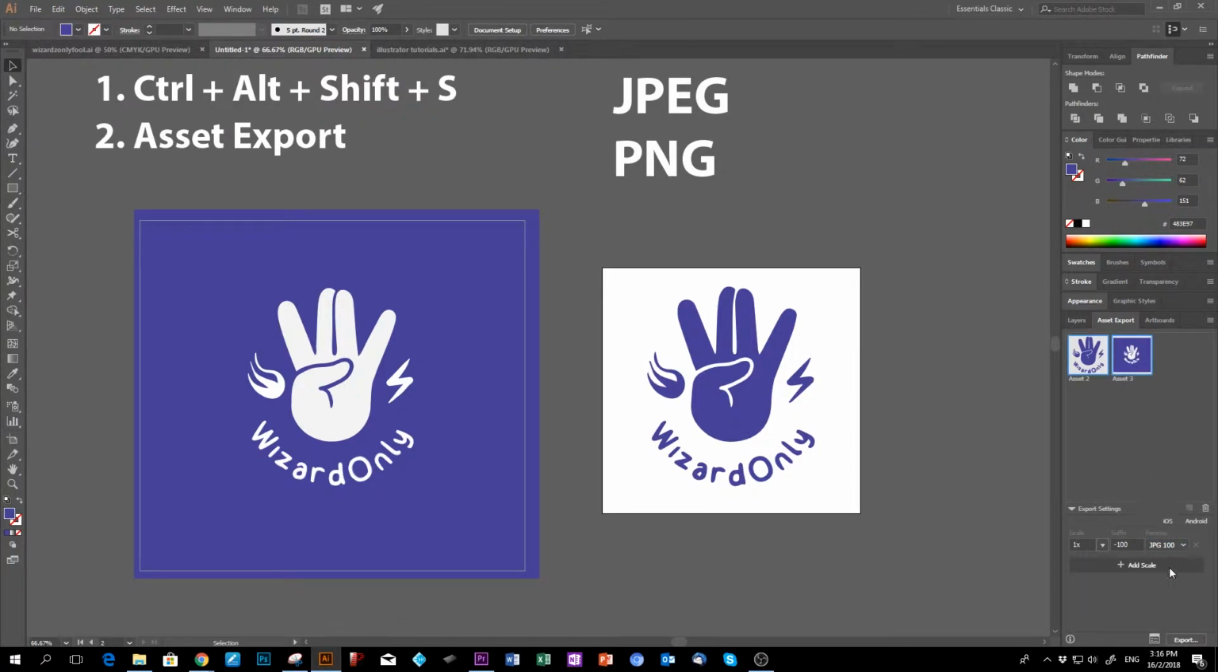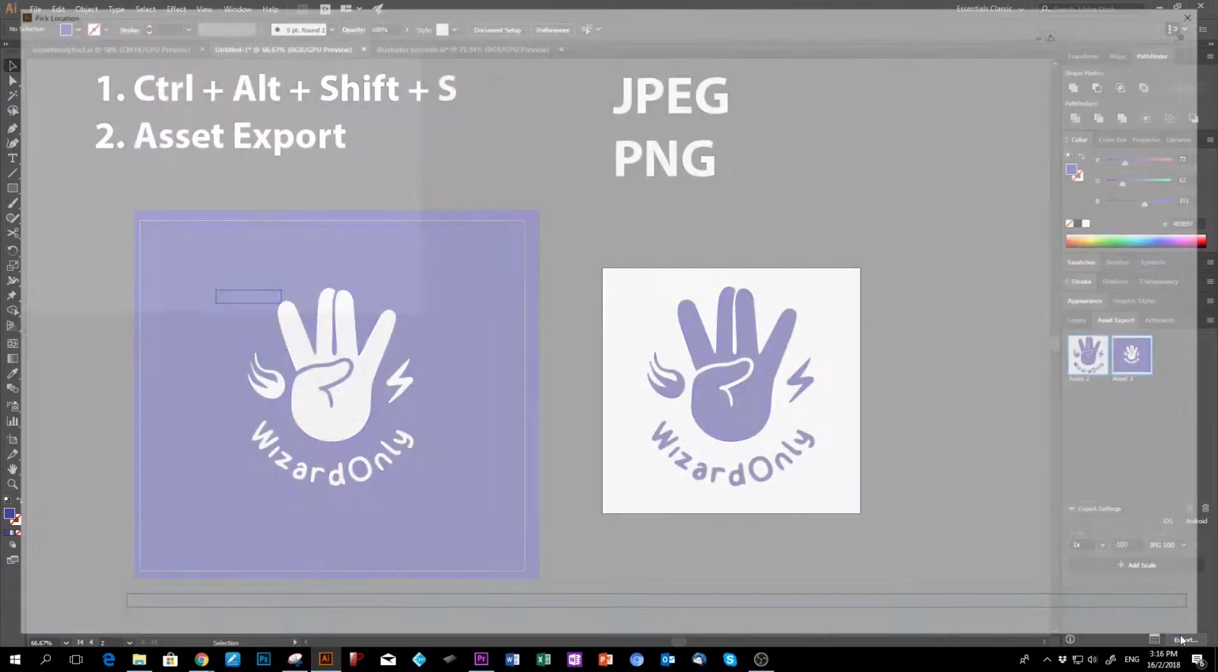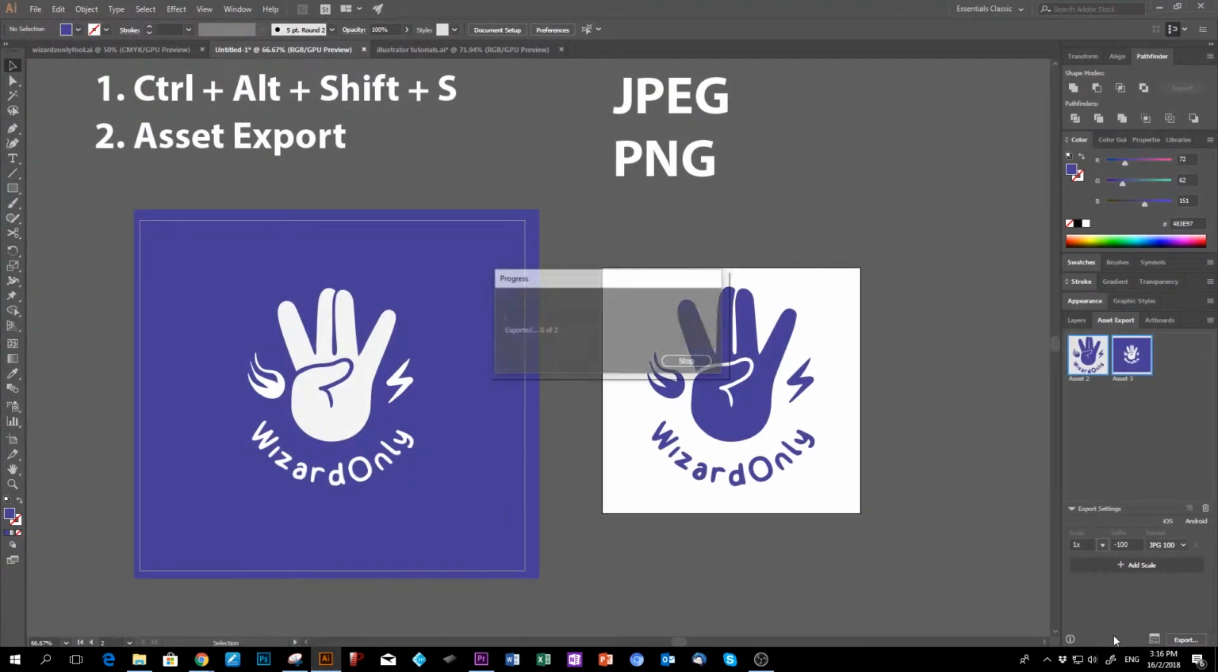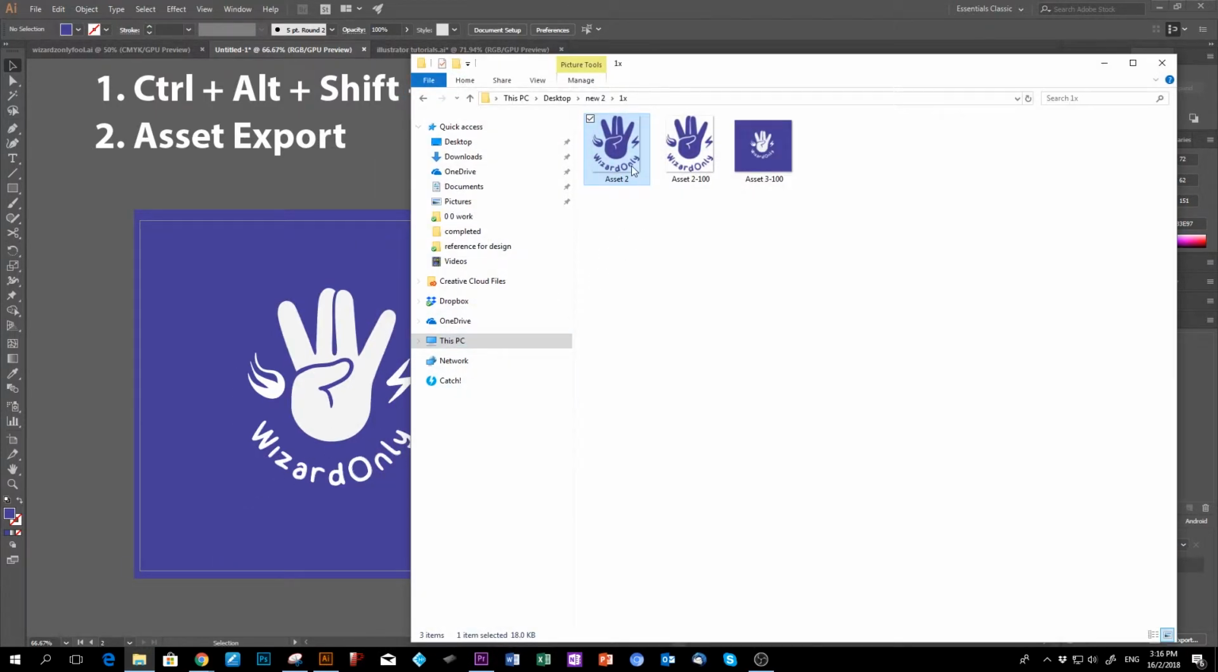Okay, select both of it, export, select the new 2 folder, select folder. Okay, and it's automatically saved. Now let's check it out. Okay, you see you have our PNG now, but also the JPEG of asset 3 and asset 2.